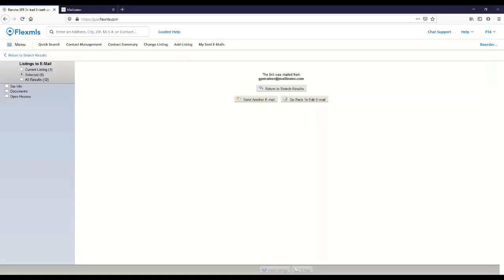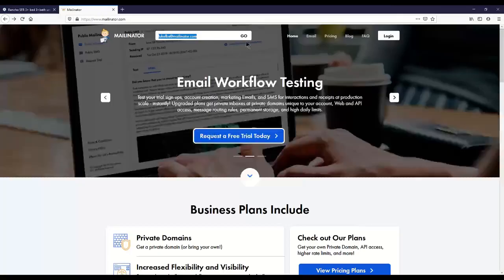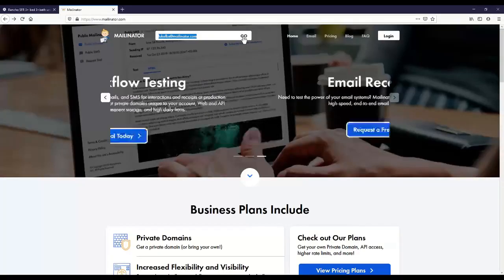So I have shown you 2 different searches. One is just a basic printer email, and one is we're sending it off and setting up a subscription and setting up a portal. So let's see if my fake client account has received those emails.